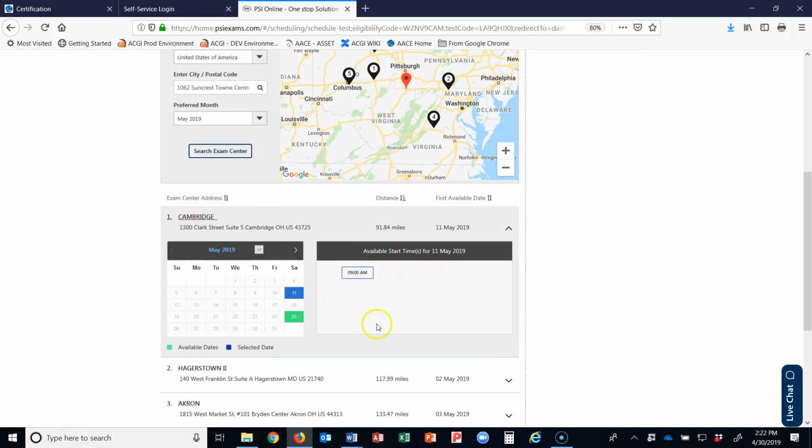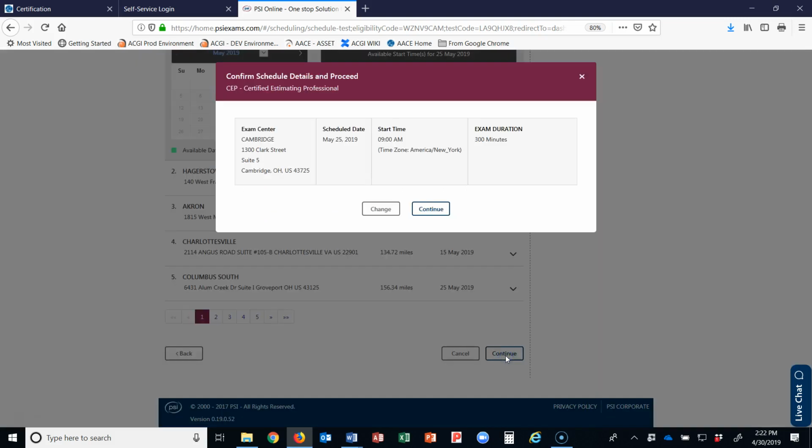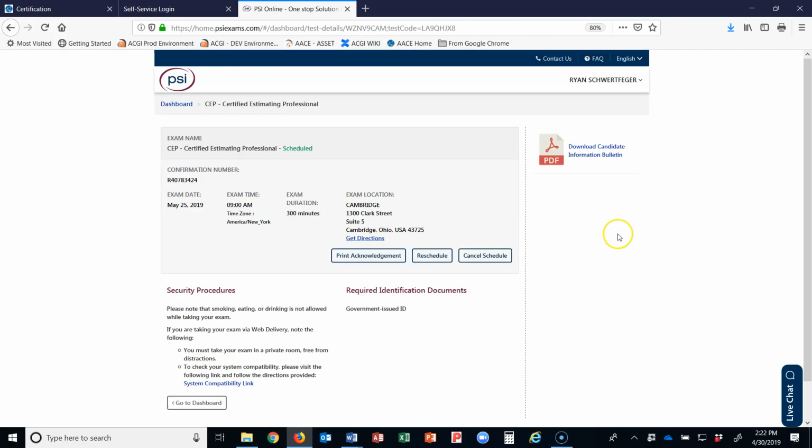So let's say I actually like this one. I'm going to select this date and I'm going to select this time. Then I'm going to scroll down and continue. It will ask you, do you want to proceed to schedule this? And you can say continue to do that. And it says the booking was created successfully.